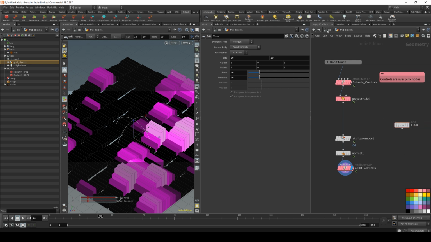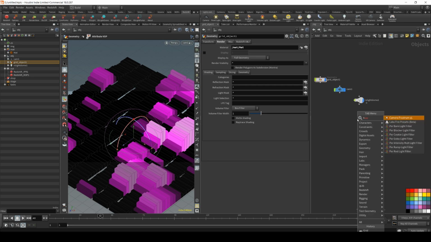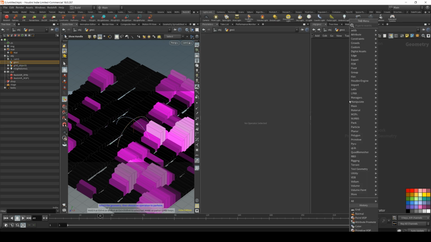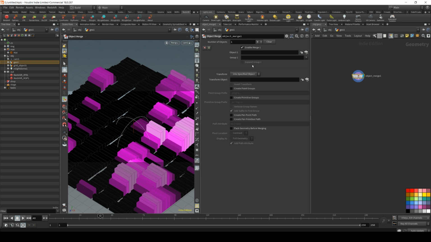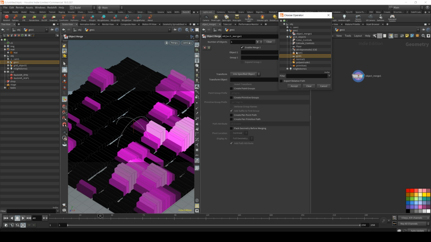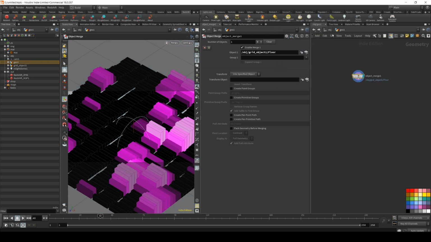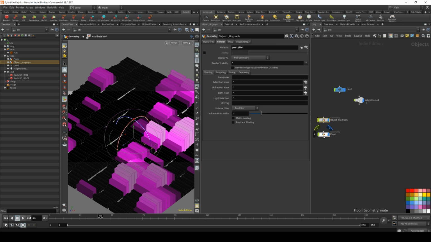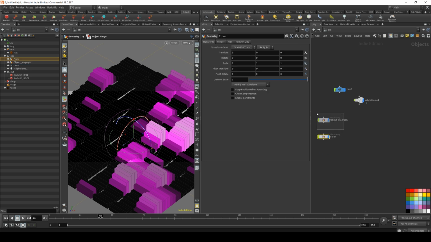floor, and I need to go here. Let's create a geo node. I can create an object merge, and here I can merge my floor. Yeah, I think that's that. And here I have my floor, and I will be able to apply a material to my other objects. So that's how it works. You need to have separate networks for each material.